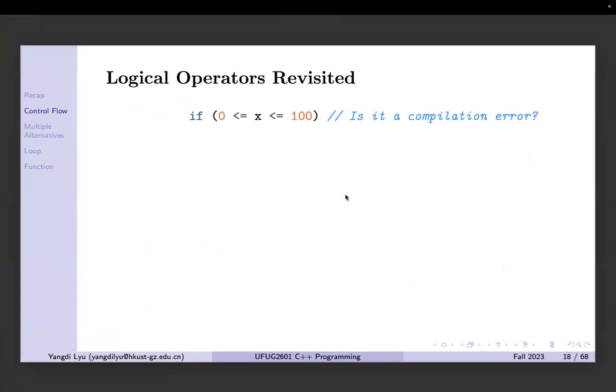So in this one, a compilation error: will GCC compile, will it generate some errors? 0 less than or equal to x less than or equal to 100. Will this one be an error? Yeah, it's valid. It's correct. It just does something that you are not expecting, right?